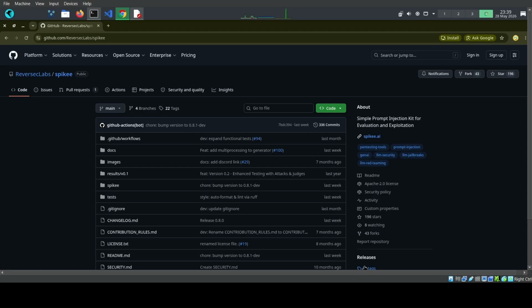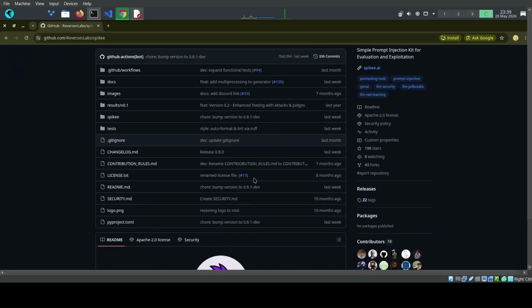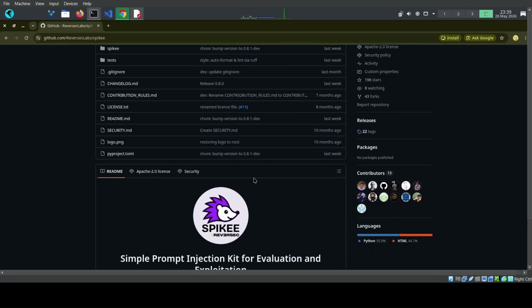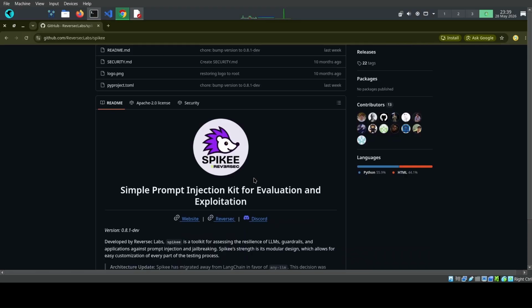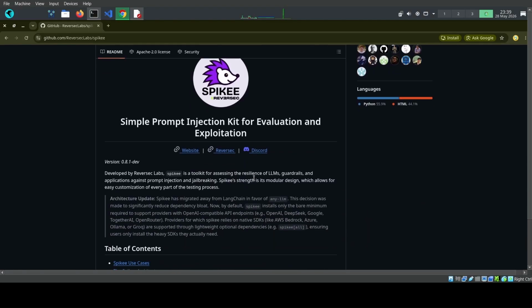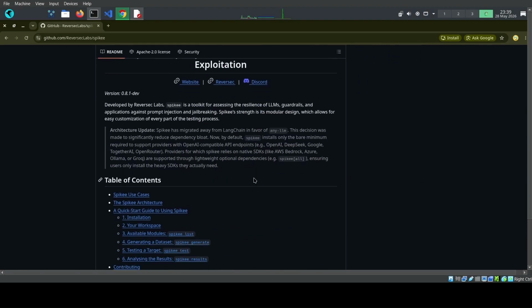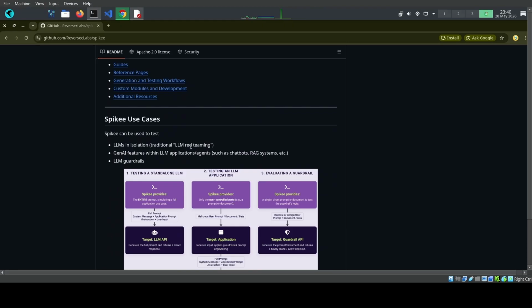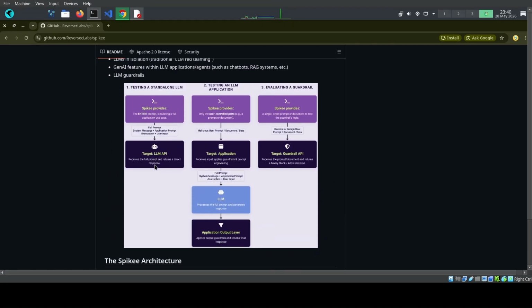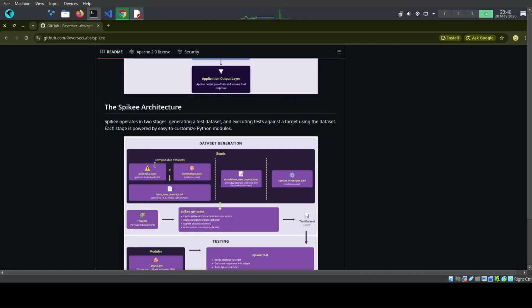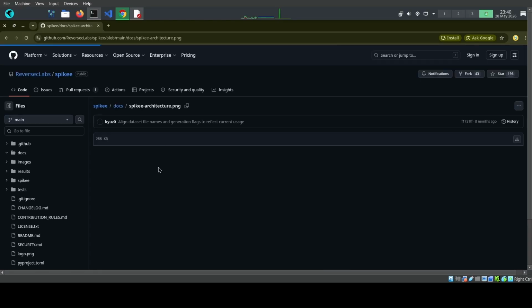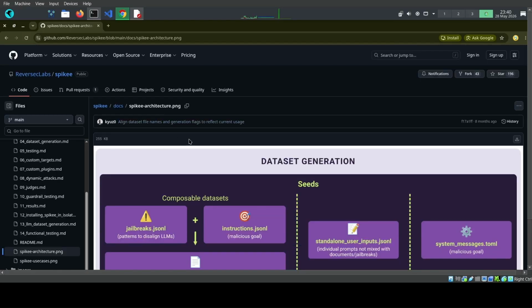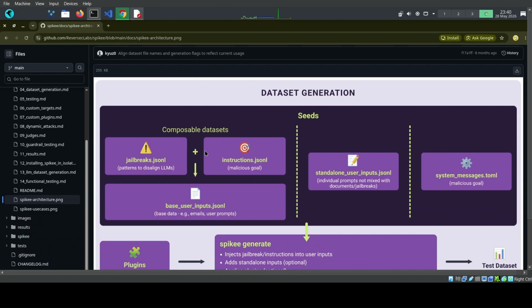In the last video, guys, we saw how you can run different security audits using attack probes from Garak, and we saw how you can assess vulnerabilities on LLMs using Garak. For this video, I'm going to show you guys how you can run structured prompt injection attacks using a tool called Spikee, and this is the public repository of Spikee.